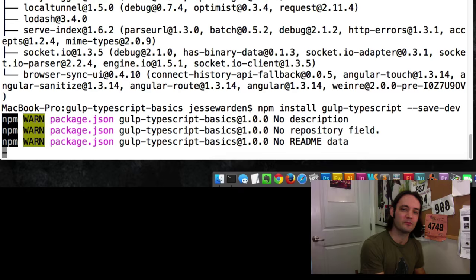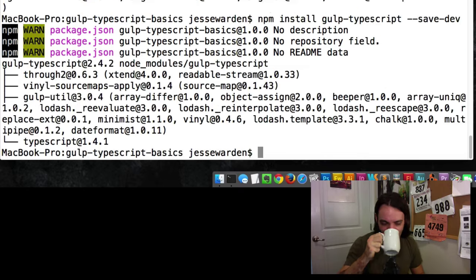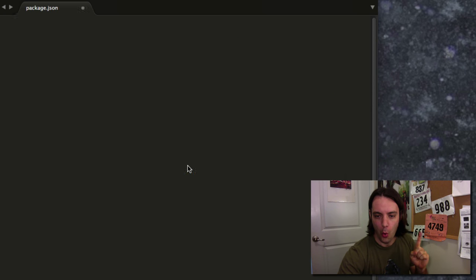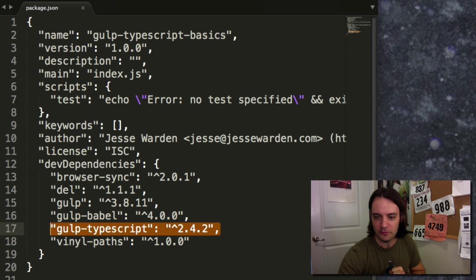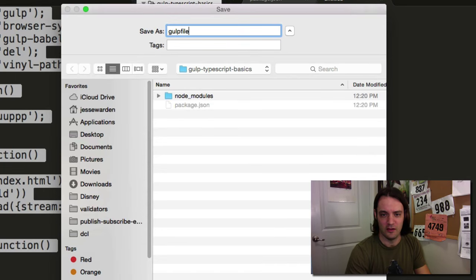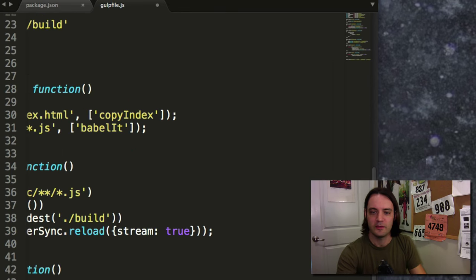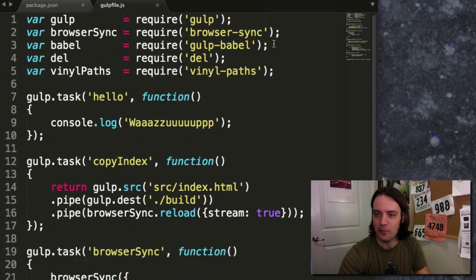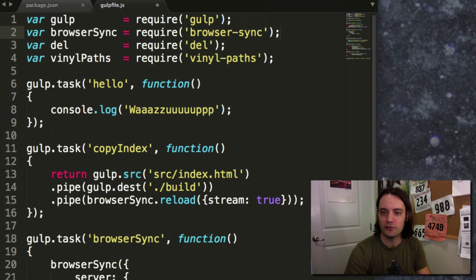Let it go do its thing, go to the interwebs, install our library, get lots of coffee. When we click the screen, voila, you can see it's got Gulp TypeScript. So we're gonna take our Gulp file from our other project, copy paste, save as Gulp file. Paste it in, and we're gonna change the Babel. Okay, so we're gonna take that out. We're not gonna use Babel anymore.